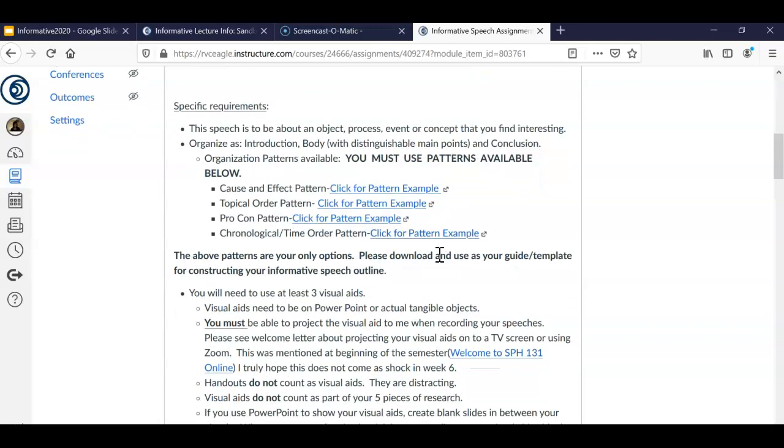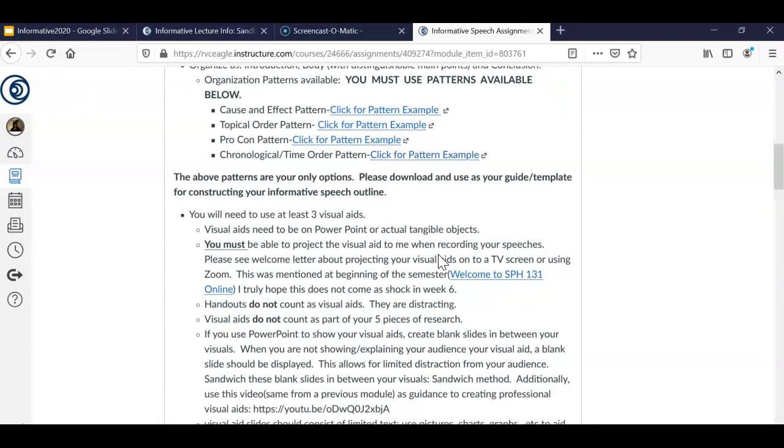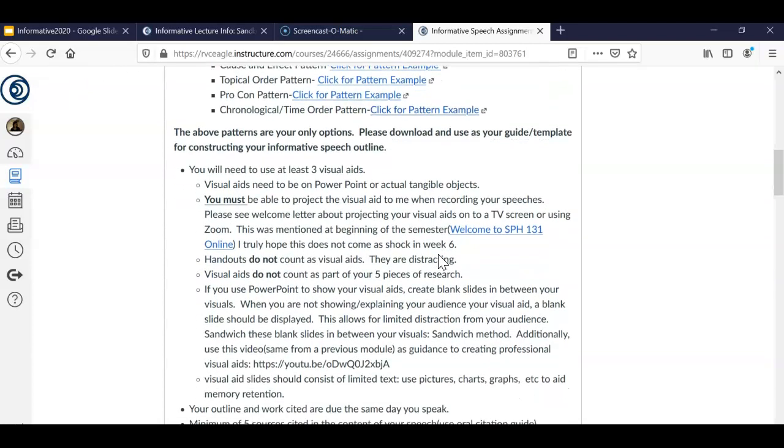Make your life simple. The above patterns are your only options. Again, download it into Google Docs. You're going to need at least 3 visual aids. Visual aids need to be PowerPoint or actual tangible objects. You must be able to project the visual aid to me when recording your speeches.